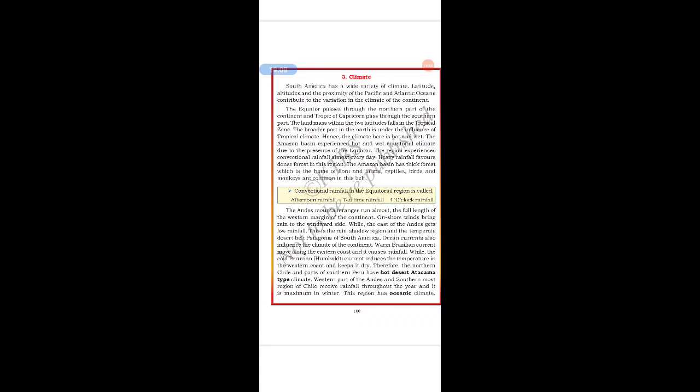The equator passes through the northern part of the continent, and the Tropic of Capricorn passes through the southern part. The land mass within the two latitudes falls in the tropical zone. The broader part in the north is under the influence of tropical climate, hence the climate here is hot and wet. The Amazon Basin experiences a hot and wet equatorial climate due to the presence of the equator. The region experiences convectional rainfall almost every day.